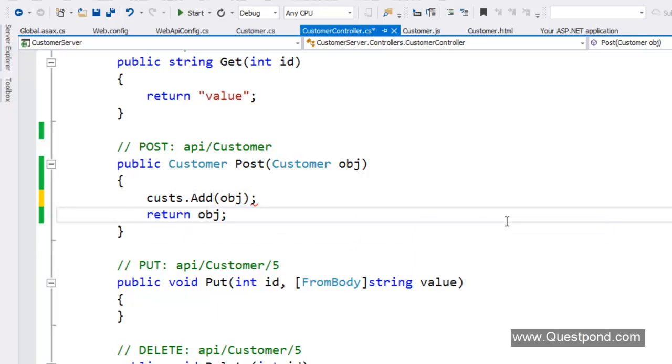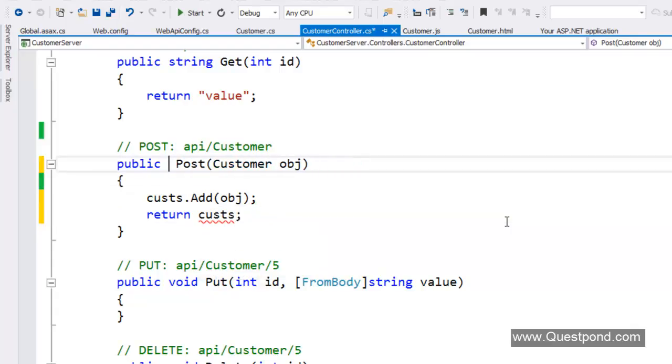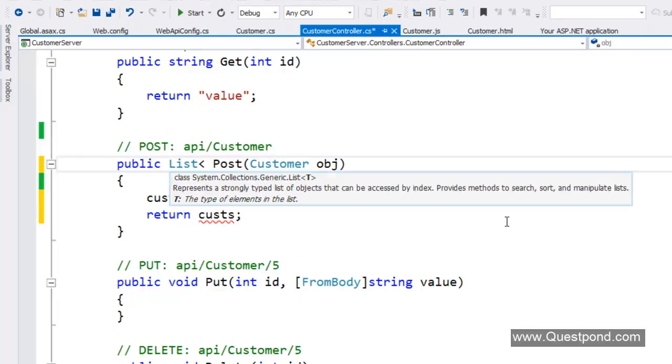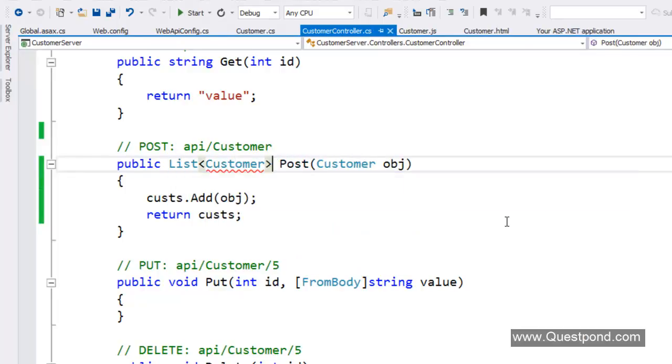So at this moment, I'm not doing any kind of database activity. I'm just adding it to a temporary list collection. So I'll say list of customer. With this, we will get back a collection and we can work more on Angular rather than working more on Entity Framework or ADO.NET.